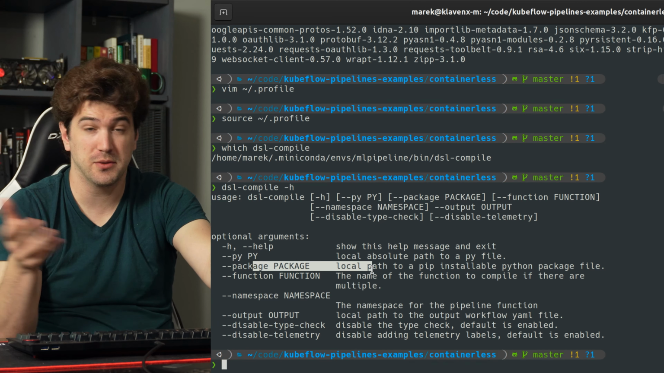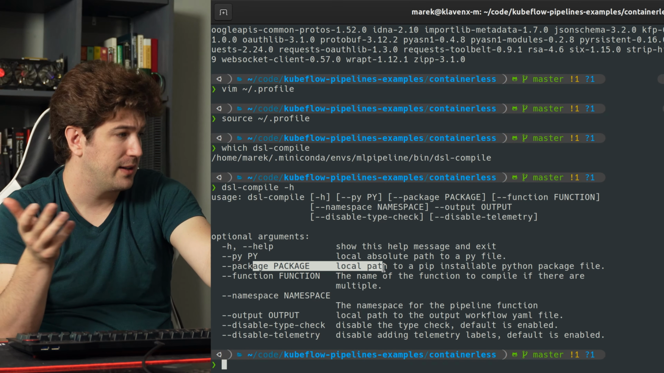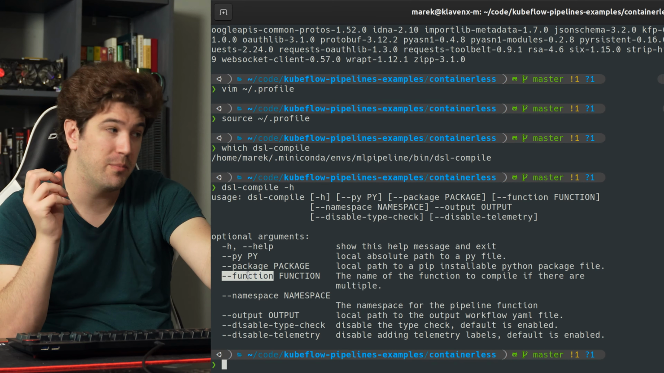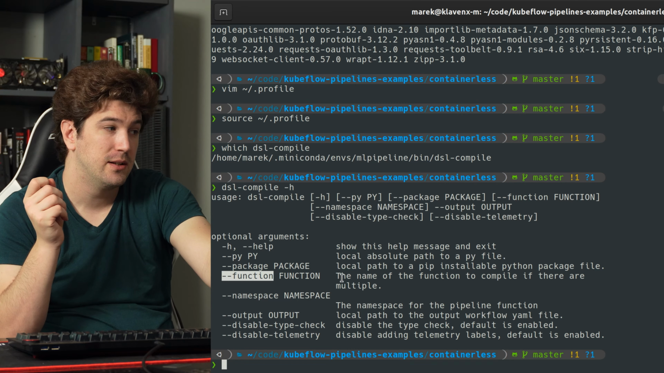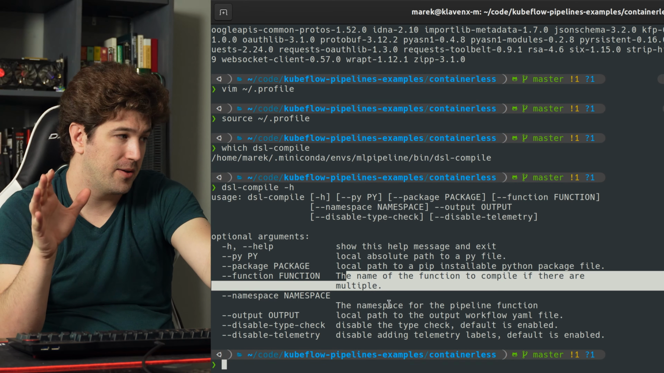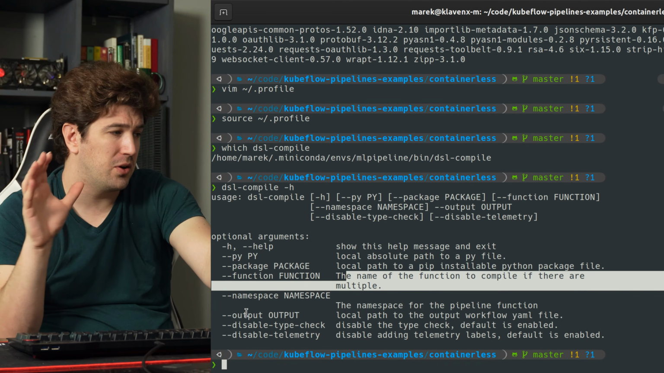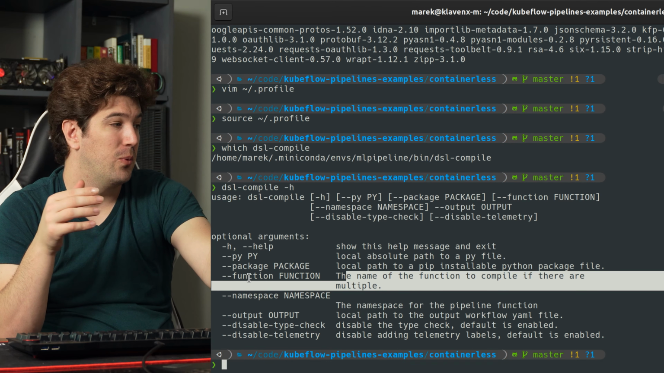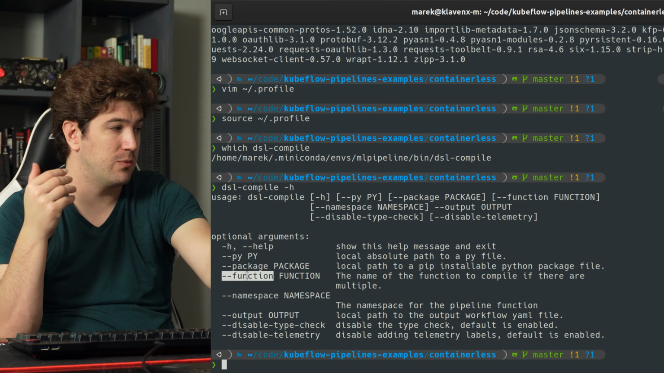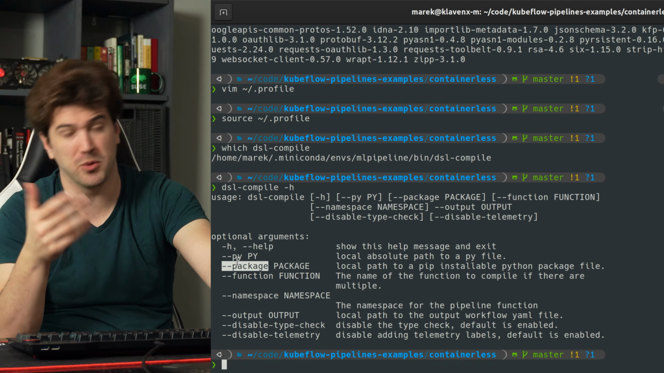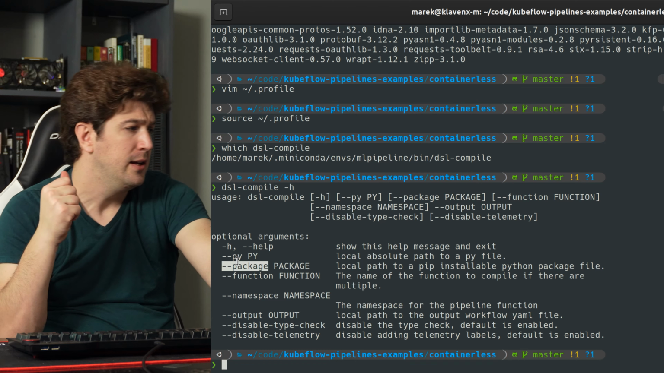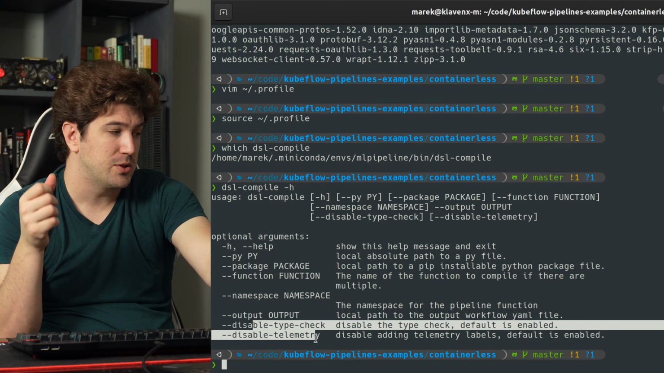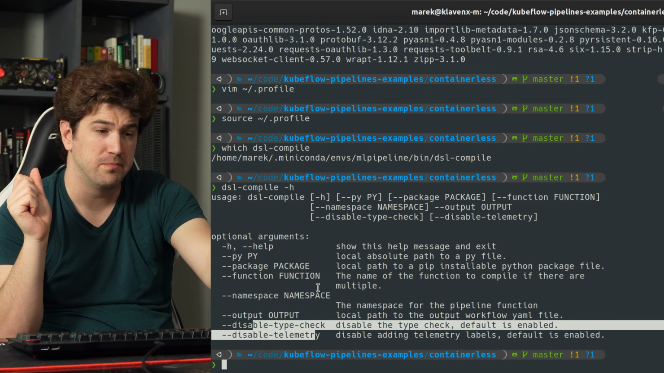This is another tutorial for another day with a package. This is actually really cool. You can make it based off of a function. So basically, these are all different ways you can use the same thing and do the same thing, whether it's a Python package, whether it's a function, whether it's a file. We're going to do the file today. And then basically disable type trap and telemetry. You probably shouldn't do that, but let's do it.